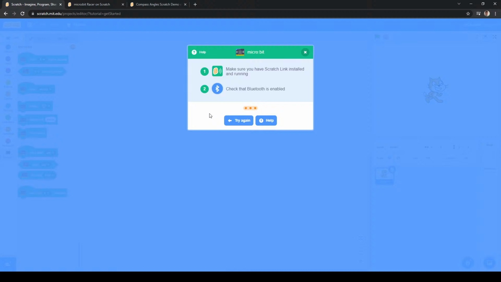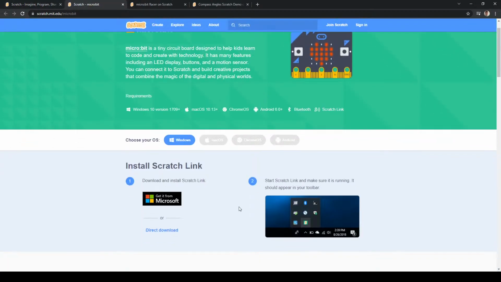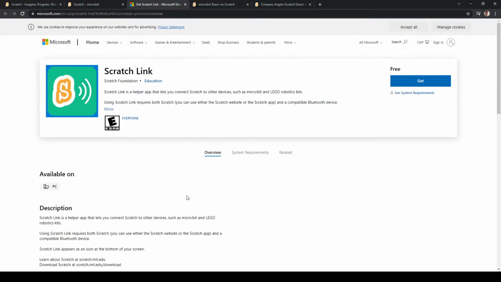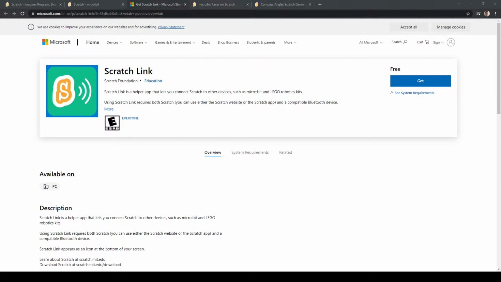It is saying make sure you have Scratch Link installed and running. Check that Bluetooth is enabled. So we need to click on, I think there's a help button or something. There it is. It'll take us to a page. Yep, got it. And I need to install the Scratch Link. Yep, so that's a very small bit of software that just allows the Scratch editor to talk to the microbit through the Bluetooth. Okay, I'm having to quickly grab it from the Microsoft Store. There we go. Grab that.